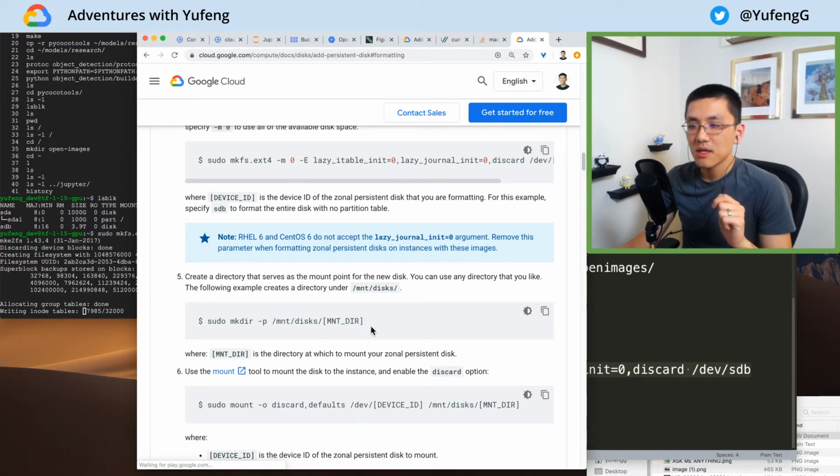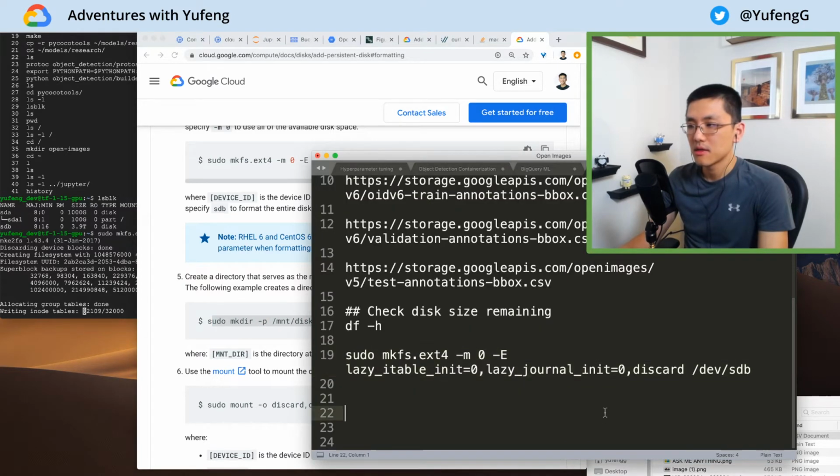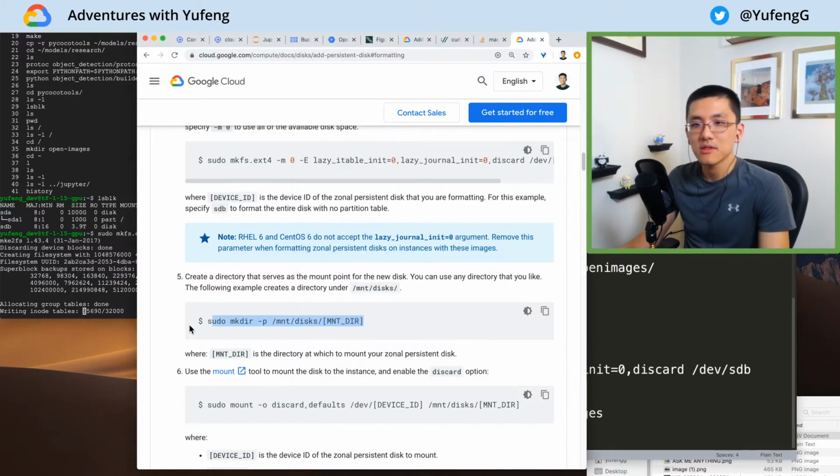And so we're going to make a directory, the directory at which to mount your zonal persistent disk. So we'll just call this maybe disks/ how about open-images. And this is still working away. It's 14,000 out of 32,000. Okay, so it's almost done.